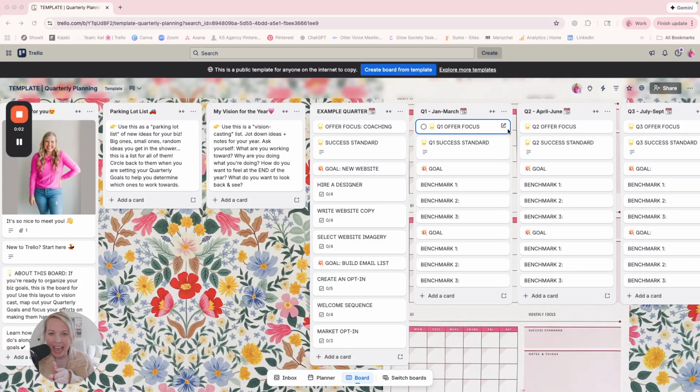Y'all, let's look at some of the best ways to map out your entire business quarter in Trello. This is what I call my quarterly planning Trello template. This is actually one of the templates that is included in our Trello and Asana template bundle.